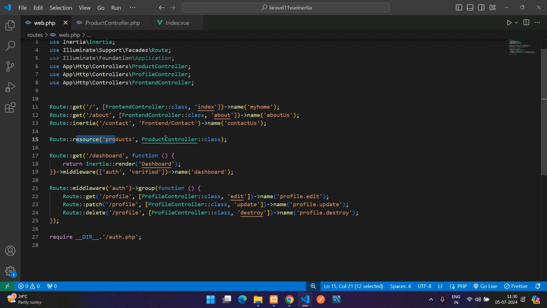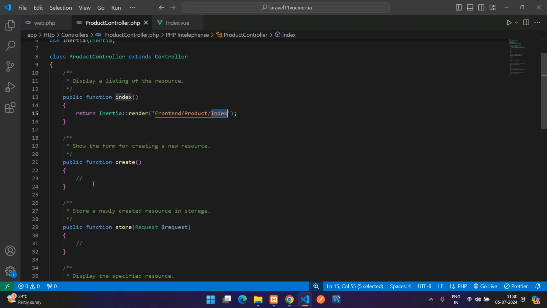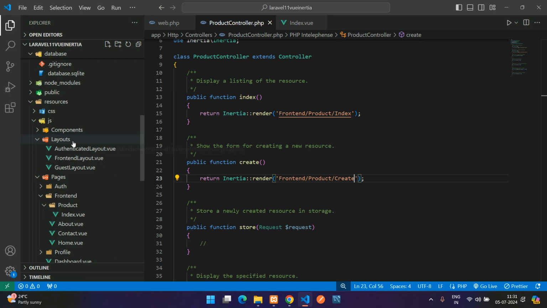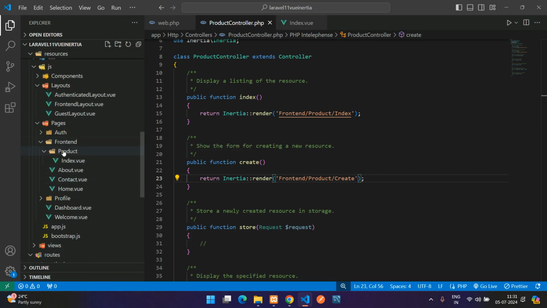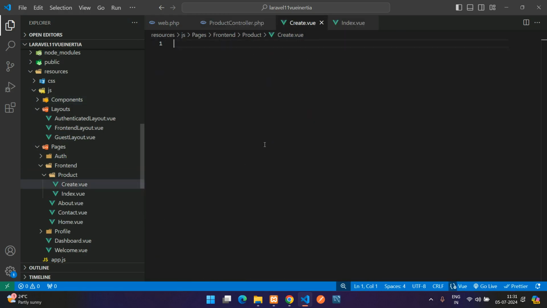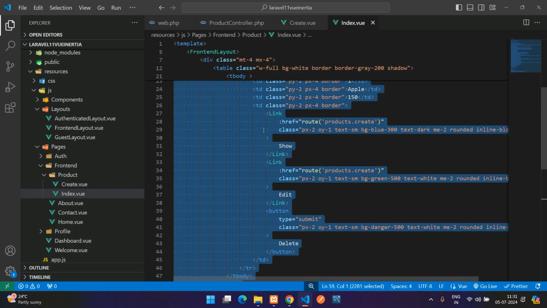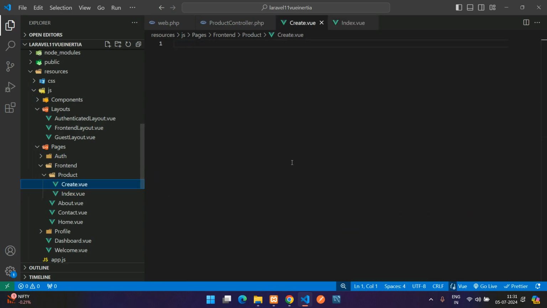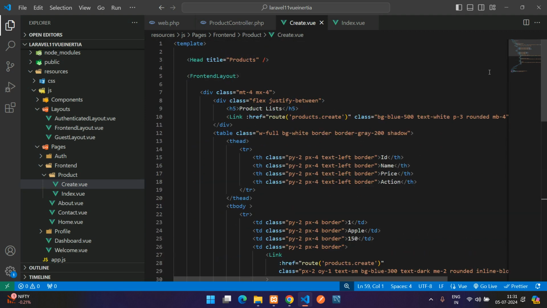So here we are using a resource route which goes to the create method in this. So now let's copy this, paste here, and instead of index, let's make it create. And now go to your routes, resources, JS pages. Inside the pages, front end product, and inside the product, you are creating the create.vue file. Okay, so now guys, let us completely copy this code from the index of your product and paste inside the create.